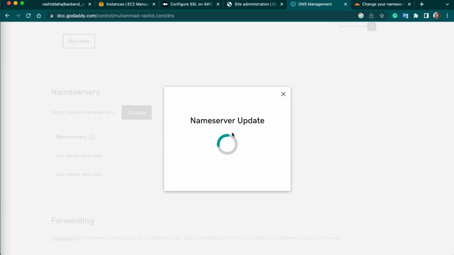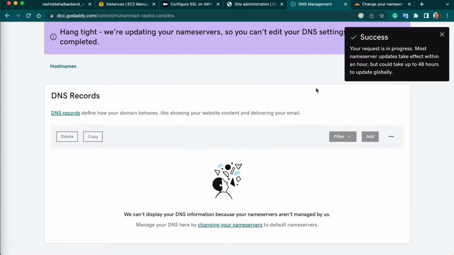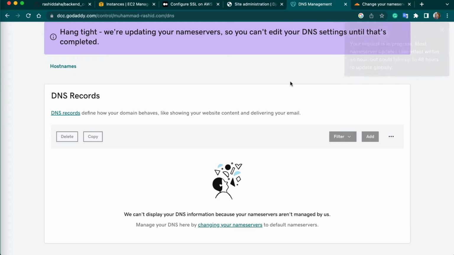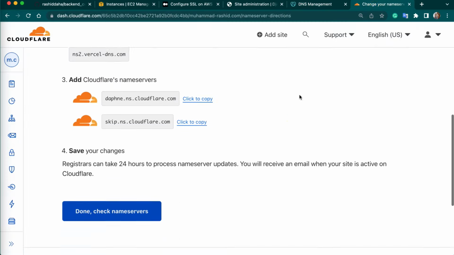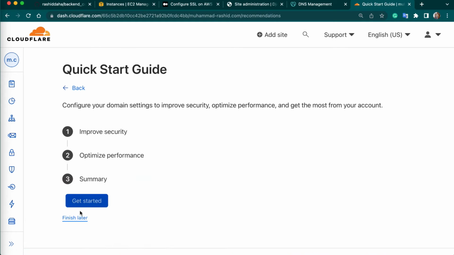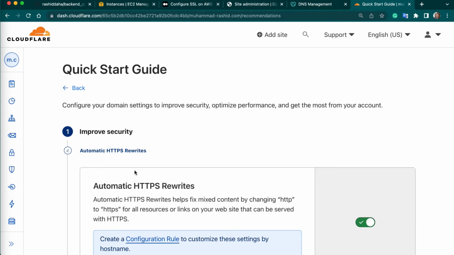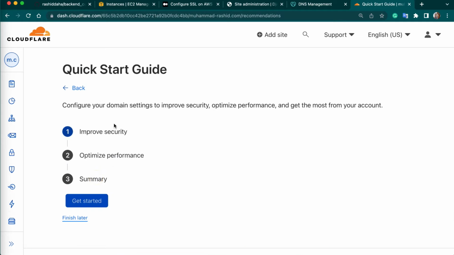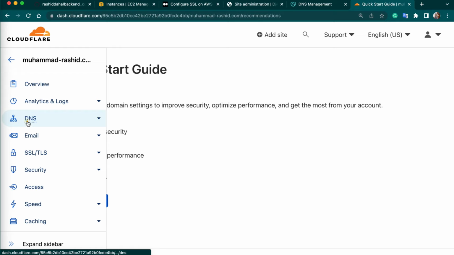Continue. Okay, so sometimes it can take time. Mostly name servers get updated in the next 5 to 10 minutes. All right, so you can check your name servers to see if they have changed or not. From here you can go to the DNS now.